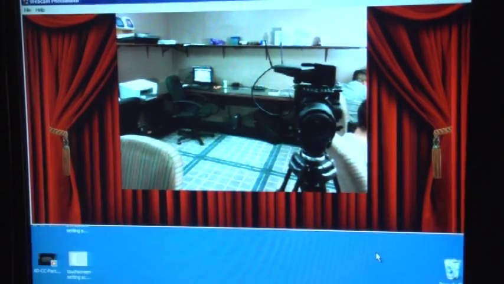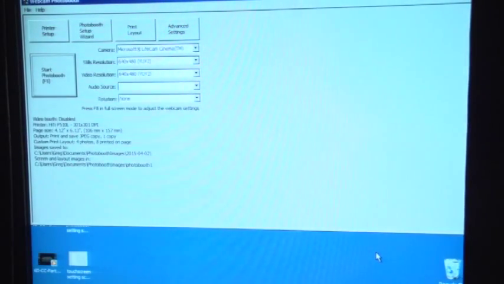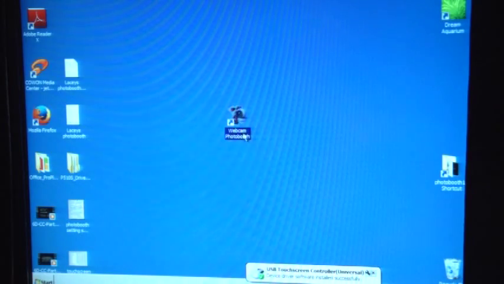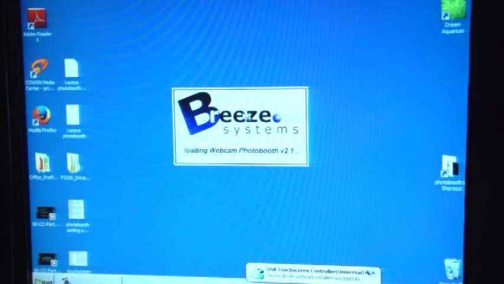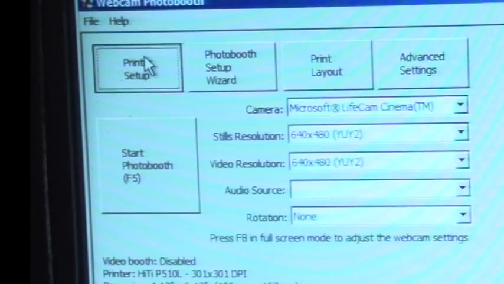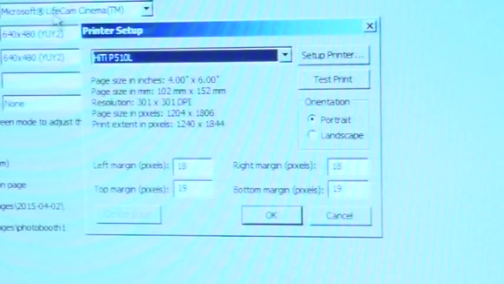Okay, escape. Okay, so this is your main screen. How'd you get there? Okay, let me exit out. Photo booth webcam. Move that dead center. It says webcam photo booth. So you double click it. Opens up. Now the first thing you want to do is go to your printer setup. You click on that. It's using the Hi-Ti, which is the photo booth printer, and it's doing 4x6. So that's what paper's loaded into it. So that's all you need to know there.